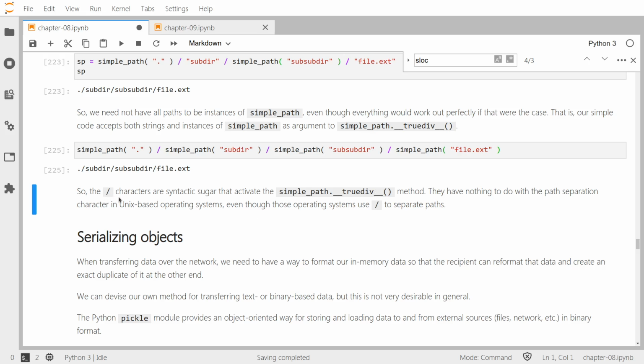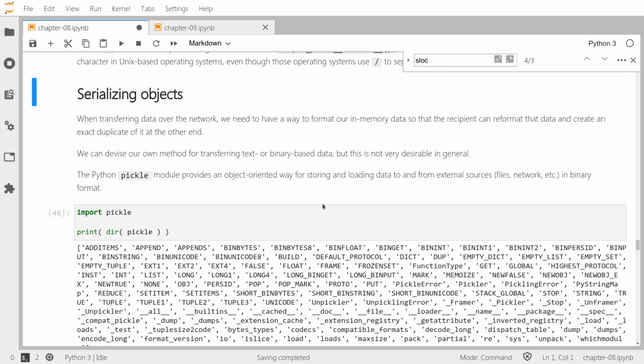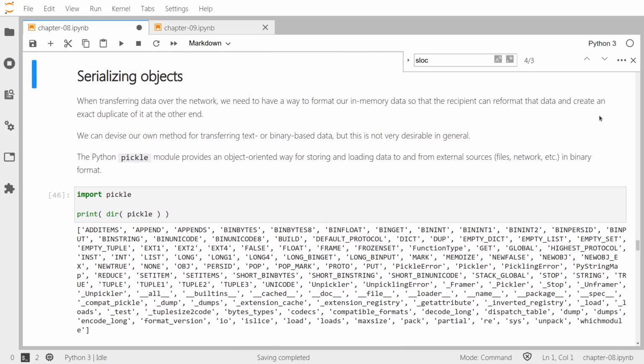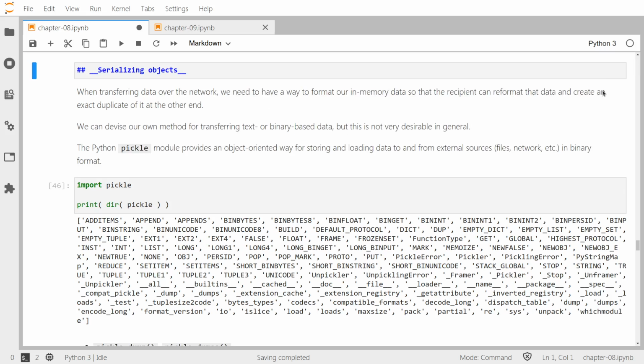So this slash is basically just syntactic sugar that activates the true div on a simple path object. It's just like that. The book doesn't mention these things, so I just thought I'd expand upon it so that you can make sense of why these things work like that. It's beautiful, but you should also think about how it works.